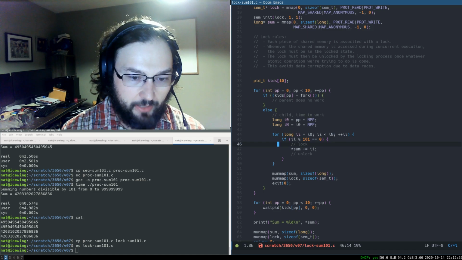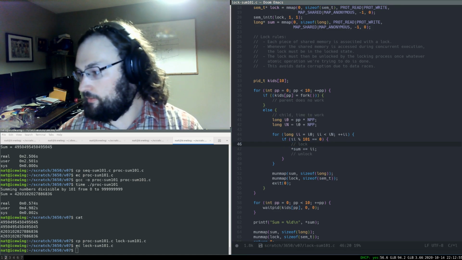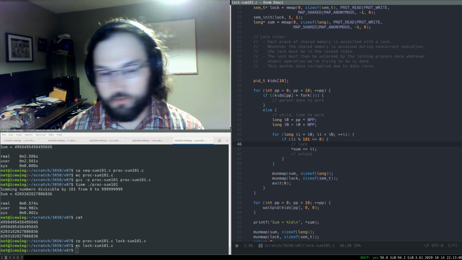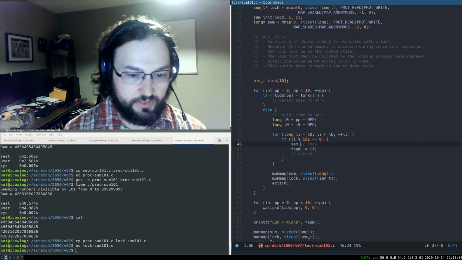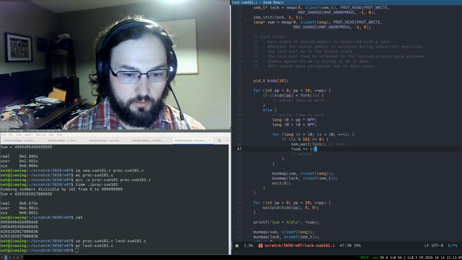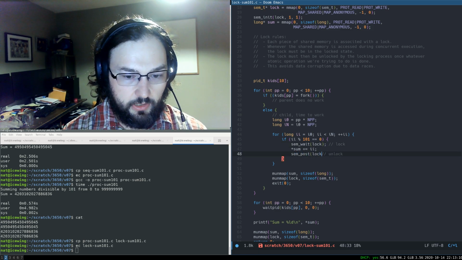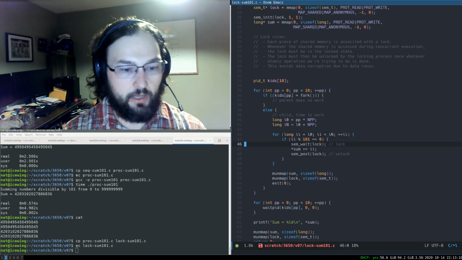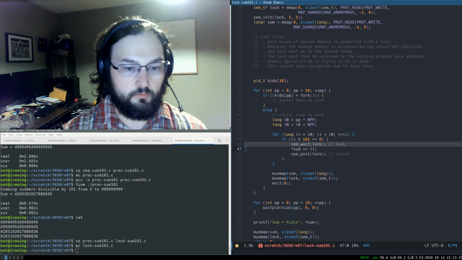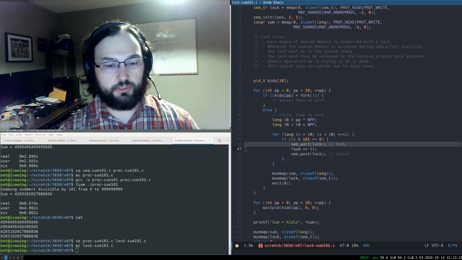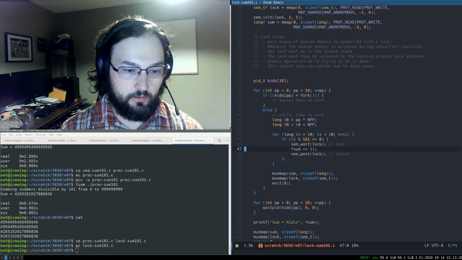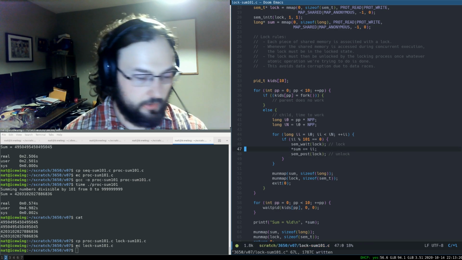So the way we spell lock with mutexes, with semaphores, is we lock by doing sem wait on the lock, and then we're going to unlock by doing sem post on the lock. And so this is the lock operation. Multiple attempts to lock at the same time will block until that lock is unlocked. Let's give this a try.